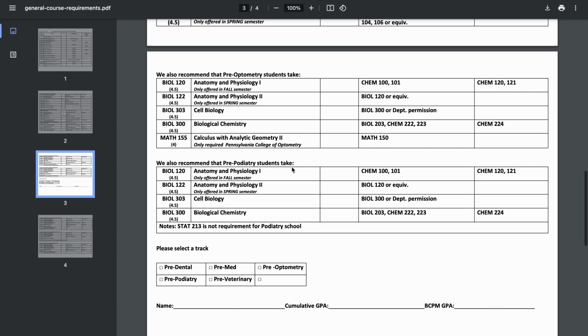As for pre-veterinary students, we recommend that they take cell biology, fundamentals of microbiology, and biological chemistry, and also molecular biology and genetics. And these are the pre and co-requisites for all of those classes. And then for pre-optometry students, we recommend that they take anatomy and physiology 1, anatomy and physiology 2, and these are the pre and co-requisites for those 2 classes. And then cell biology, and the prerequisite for that is Bio 300 or the department permission.